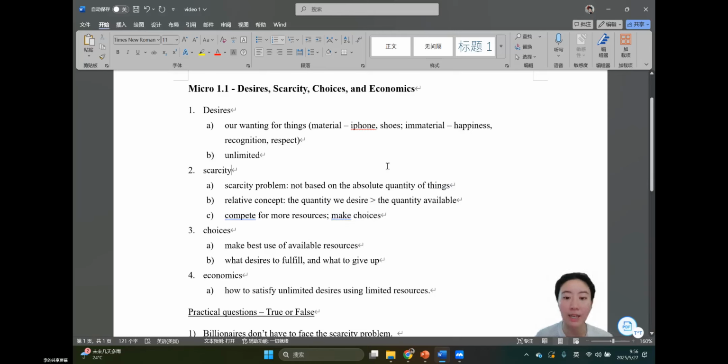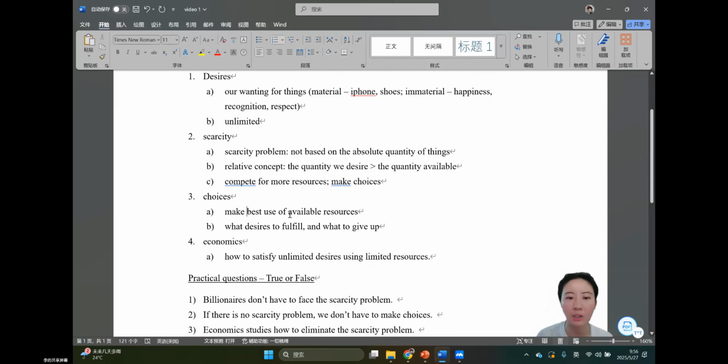I only have 24 hours a day. How do I maximize my happiness? Do I sleep all day? Do I eat all day? Or do I vary my activities? I eat some delicious food, and then I go out and hang out with my friend. We watch a movie together, etc. Right? Because time is limited, and our desire for happiness is unlimited, that brings us to choices. We have to make the best use of available resources, right? We have to find out how to make me most happy, given 24 hours a day. So that brings us to what kind of desires to fulfill and what desires to give up.